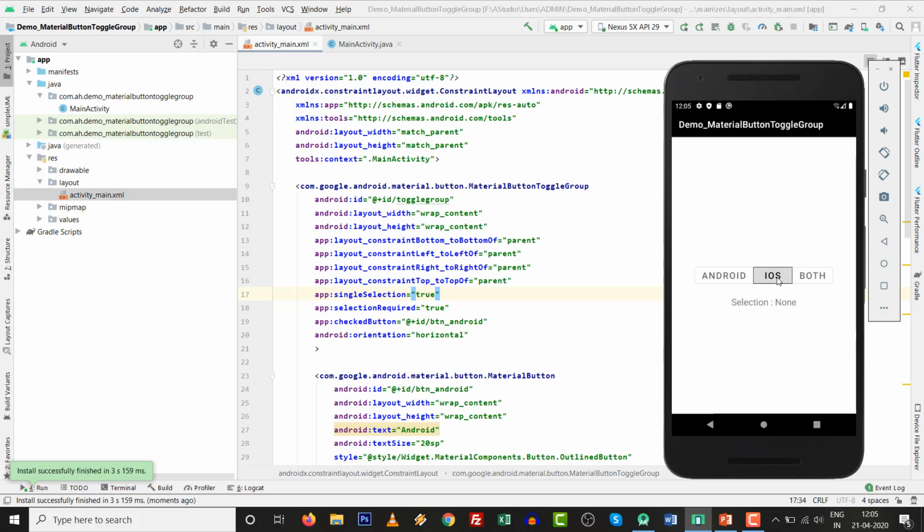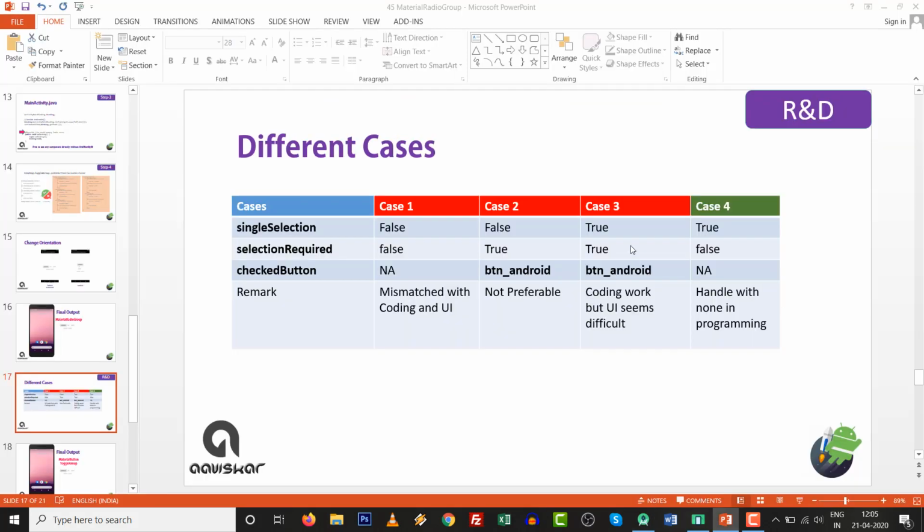So if you uncheck this one, the coding is working, but the UI is working in a different way. Likewise, it is Android, go to iOS, go to Android, but if you uncheck this one, selection none is not possible, because selection required is true. So it is case number 3. We have discussed the coding work, but the UI seems a certain difficult way. And case number 4, whatever our previous output, true false, handles none in programming.